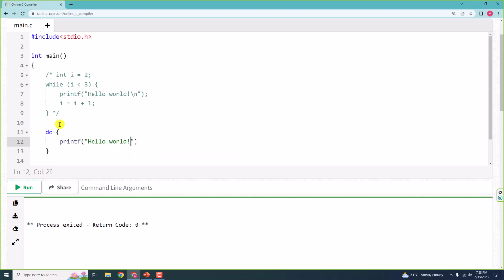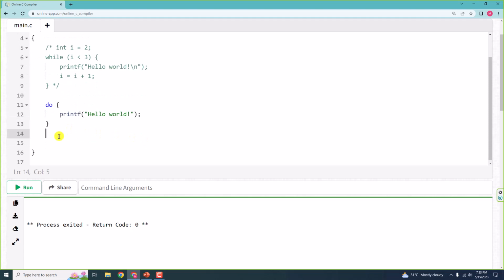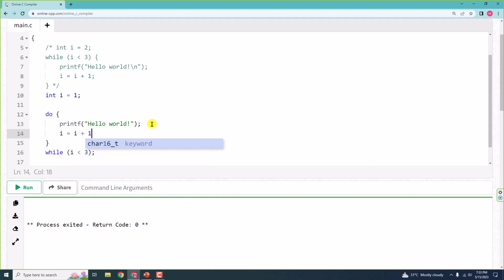Hello world. This is my print statement, and below, after the end of the curly braces, I'll say while, and I will have the same condition, I less than 3. So see, do this until this. That is what this means. But here I have not initialized a variable, so I will say I equal to 1, and inside I will say I is equal to I plus 1.